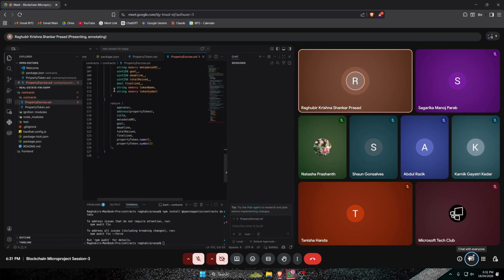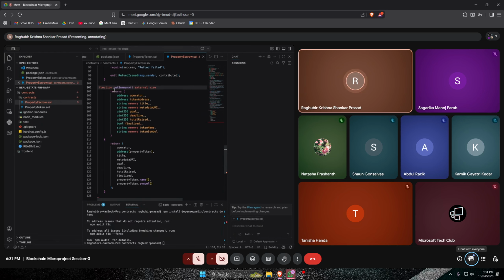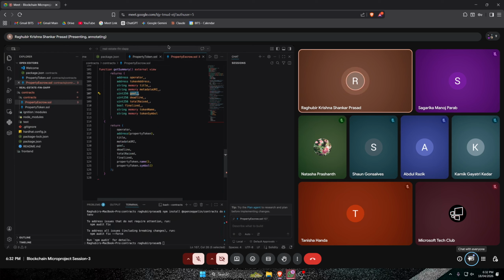We discussed this in the solidity session that we had: view only functions are those functions which cannot change any data on the blockchain. They can only view whatever data is already present on the blockchain. So in this case, whatever local chain that we have, they'll just be able to view. So what all can they view? They can view the operator, the address, the title, the metadata, the goal. All this they'll be able to view, and they'll be able to return.